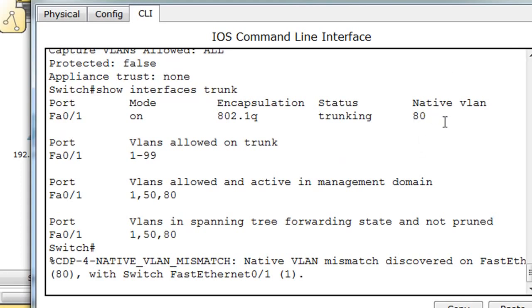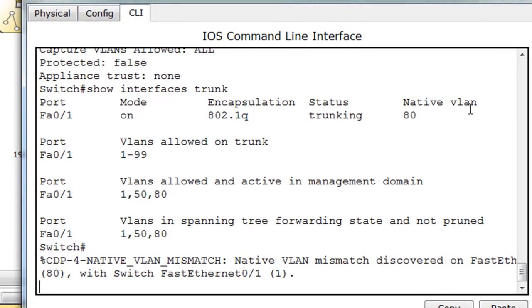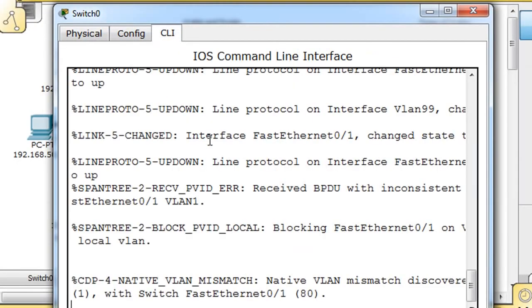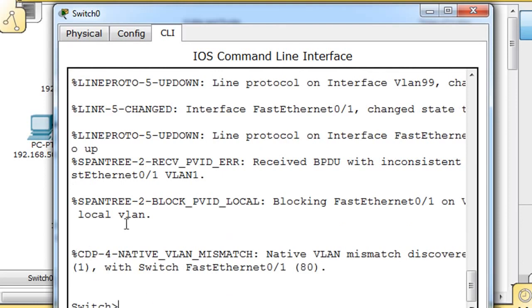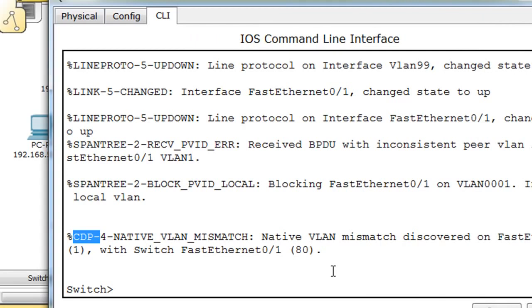So this native VLAN is for backwards compatibility, or compatibility with devices that do not support 802.1q VLAN tagging, right? Now to finish this off, we need to go into the other switch and also set up the native VLAN. Notice the other switch sees right away a native VLAN mismatch discovered with the other switch. CDP, Cisco Discovery Protocol, native VLAN mismatch, it's happening at layer 2 automatically, right? Spanning tree protocol has actually discovered that already, so that's pretty cool.